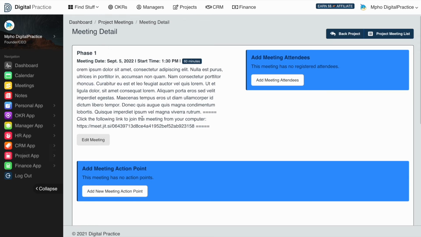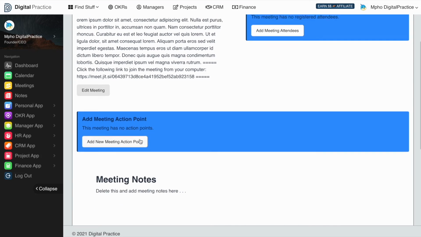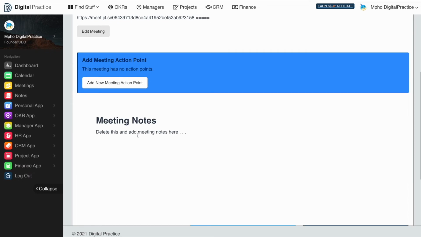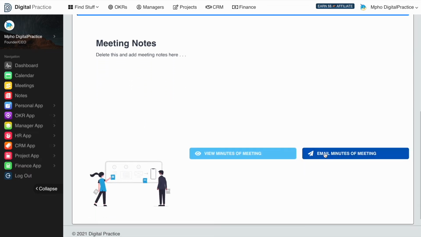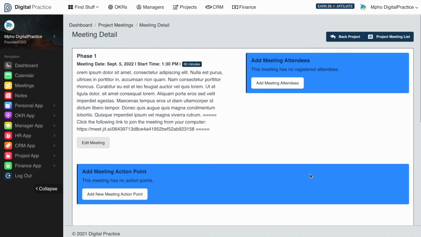There are a few use cases for meeting details. 1. You can use this page to send out meeting invites to attendees. 2. You can use this page as a place to capture minutes of meeting, action items, and 3. You can immediately email these minutes of meeting to attendees for their records. In addition, the records will always remain here for future reference.